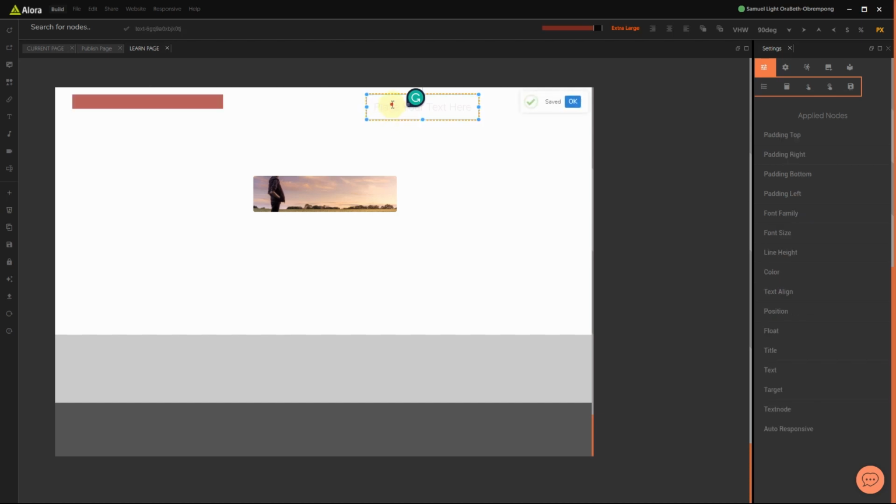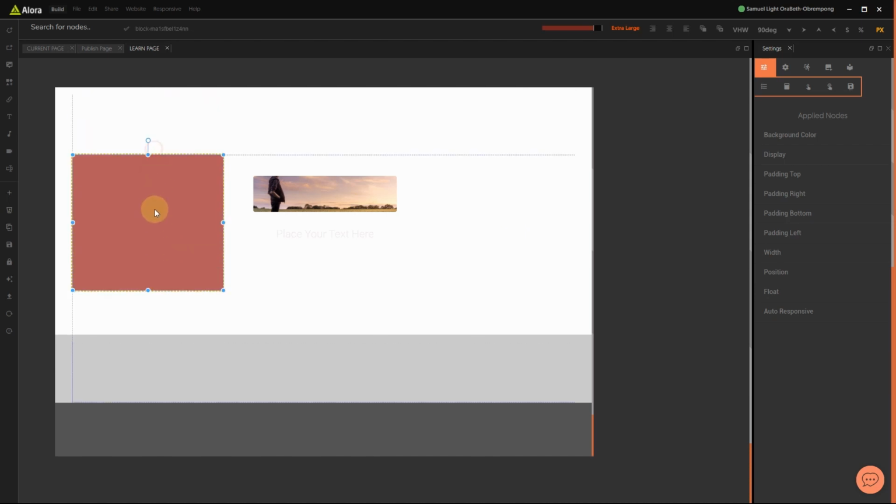In most cases, what you would want to do is to group these elements. If you have only this text and image in the section, that's fine. But if you're going to have multiple images and text and other elements in the section, it's better to group them in a block. So it's totally up to you what you want to do.